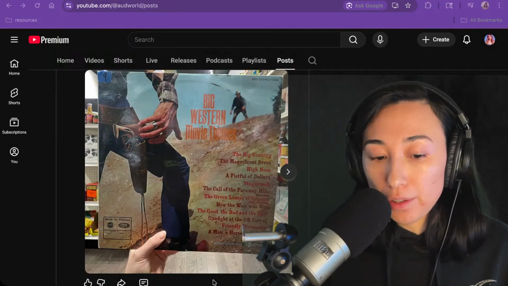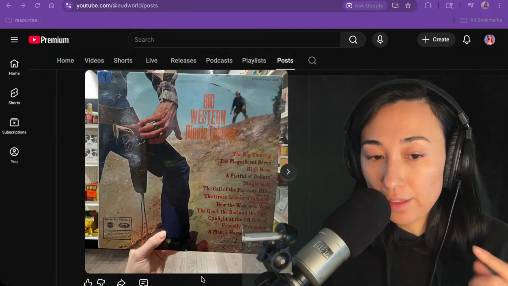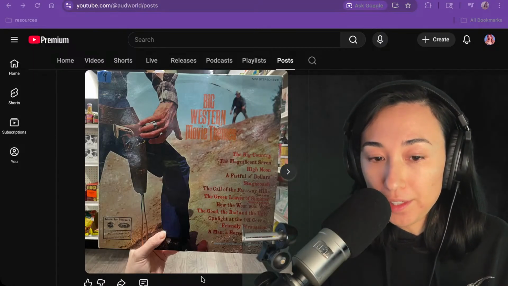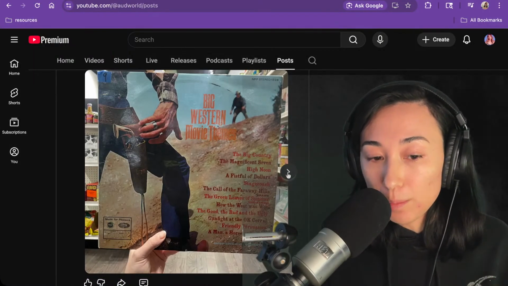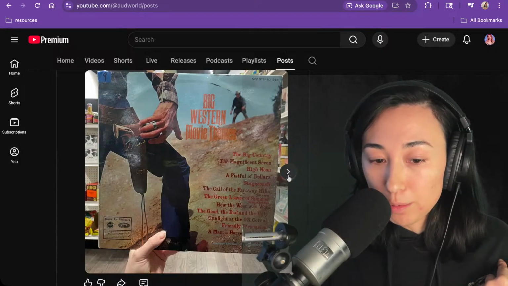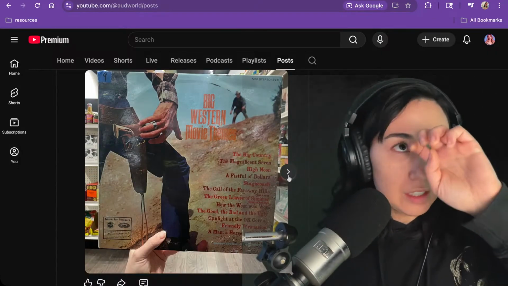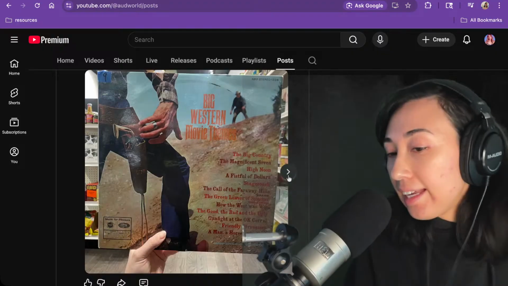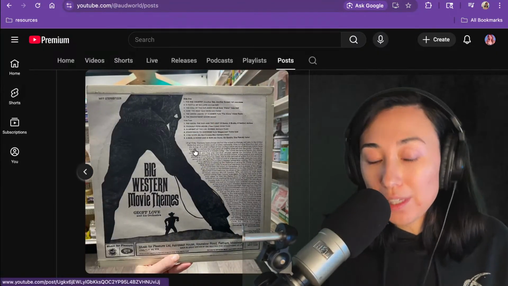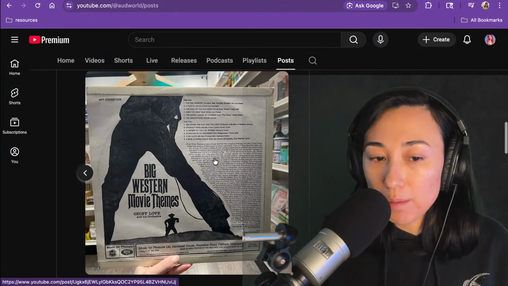So we're working with the text from the liners on the back of this album here. It's a big Western movie themes album, Geoff Love and his orchestra. And a lot of the time, okay, that was small print, so I typed it all up here.